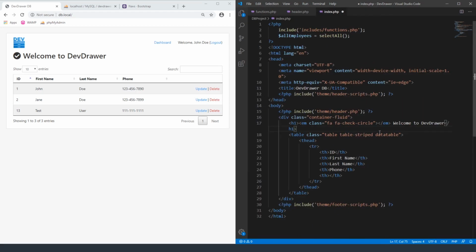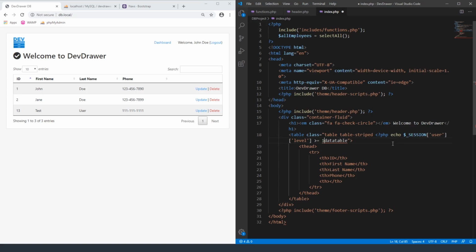So now I'm going to come over here and say PHP echo and then session, and it's going to check if it's greater than or equal to 1. If it is, it's going to display data table. If it's not, it's going to display data table simple.